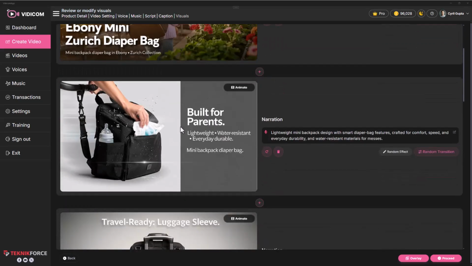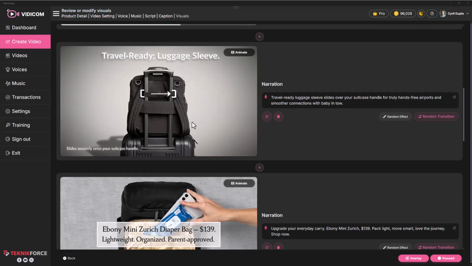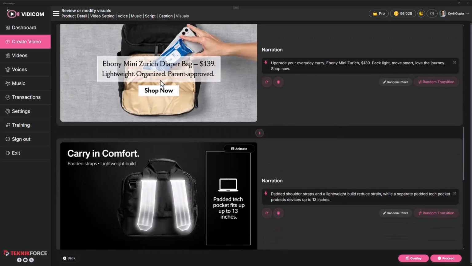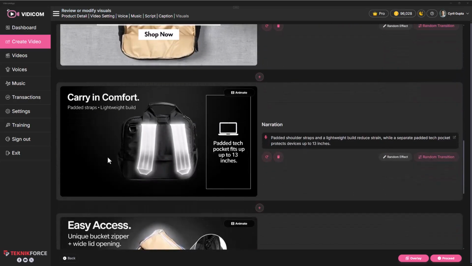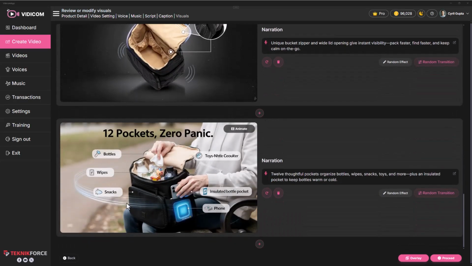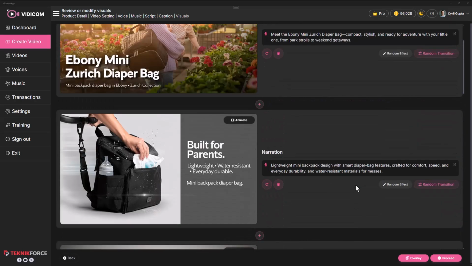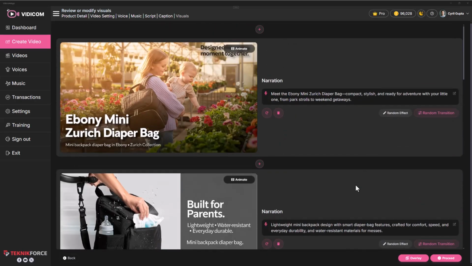You can see now we are showing the waterproof features, baby conveniences, and the travel ready features, and the storage convenience, then the comfort in carriage, the easy access, the 12 pockets, all the storage boxes that it has. And this is something that not even a top visualizer can do in a very little time. In the amount of time that Vidicom took to get here, all this work is amazing.